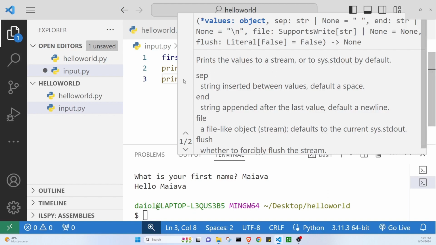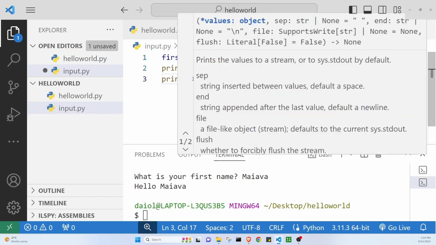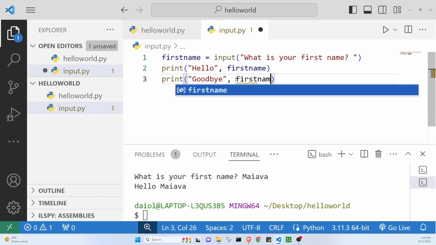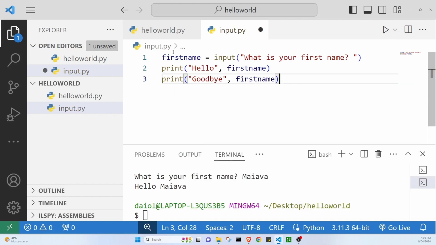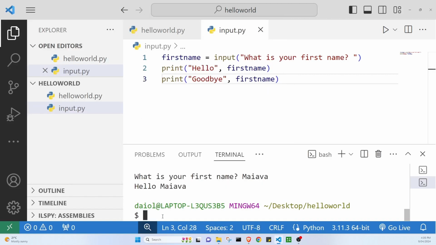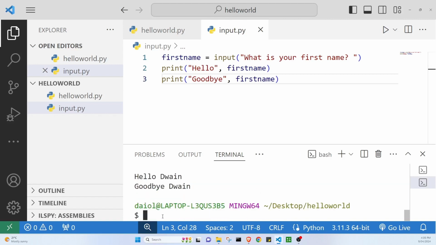We can actually reuse the variable again in a different print statement. You can say goodbye, and then a comma, and then first name, and then we'll save, and then run that again. What is your name? We'll go Dwayne again, and it just said hello Dwayne and goodbye Dwayne.